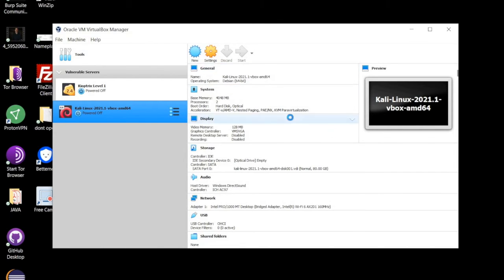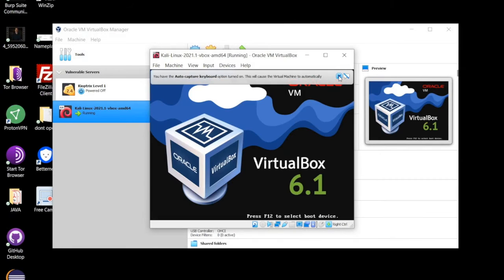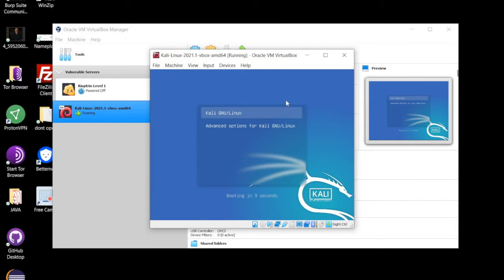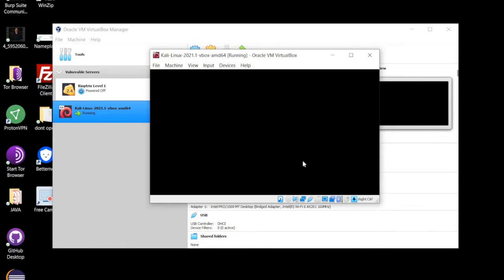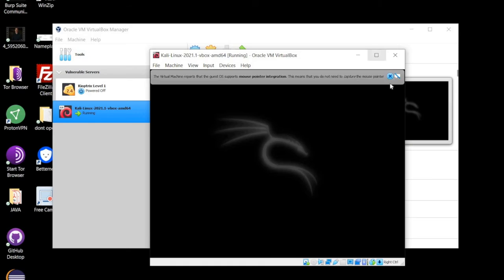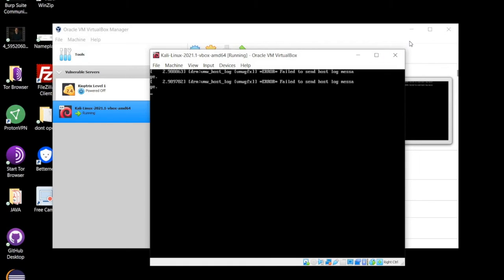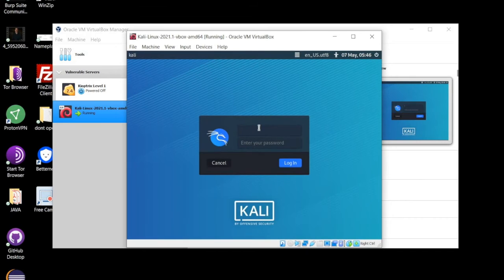So it is starting. The startup will take a little bit of time the first time, so ignore this pop-up and continue. The login screen has finally come. Let me resize my window first.